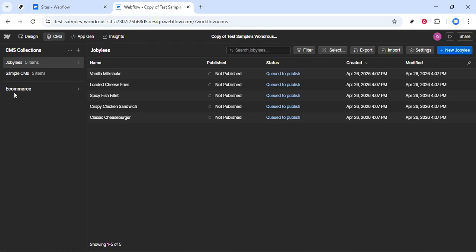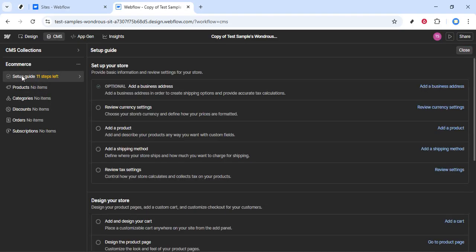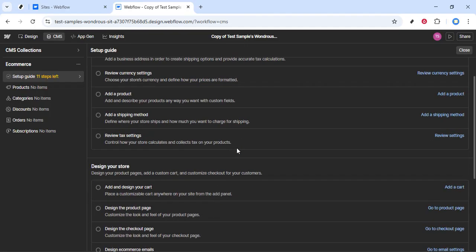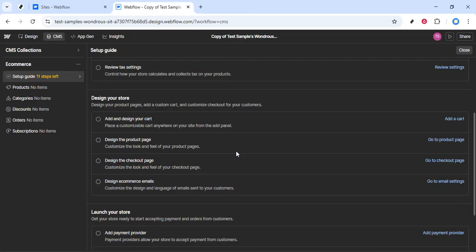Next, you'll want to focus on the e-commerce section. Here, you'll find a setup guide designed to help you with integrating various e-commerce features into your site. Click on the setup guide and it will walk you through the initial steps of configuring e-commerce settings. This guide is an excellent resource, especially if you're new to e-commerce on Webflow, as it provides a comprehensive overview of what you need to get started.